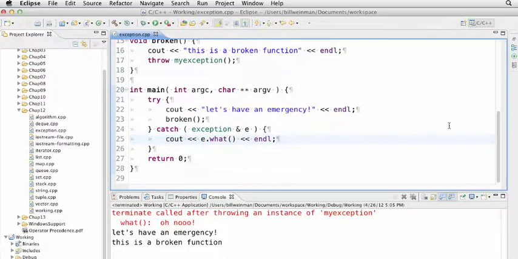And you can have more than one catch clause if you want to that specify a different type of exception. And in this case, we're just using the exception class. 99 times out of 100, you're not going to want anything different than that. And we're catching the exception as a reference, and we simply call what on it like that.